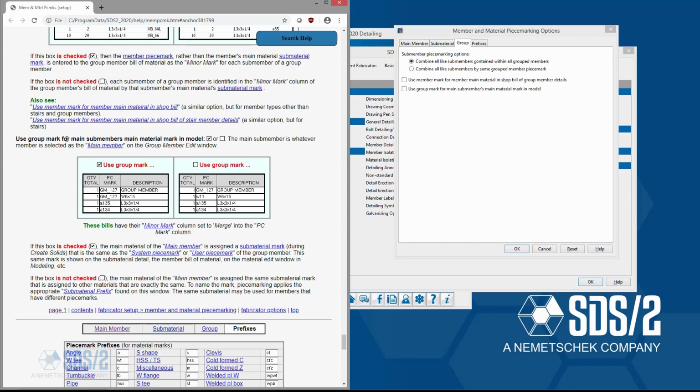Use group mark for main submembers main material mark in model. This uses whatever the group member piece mark is, and it passes it down to the submember and then to that submember's main material. So you'll see that the group member here is a GM127, and this W6x15 was the main member for that group, and its main material, the W6x15, gets the group member piece mark in the model and in the bill.